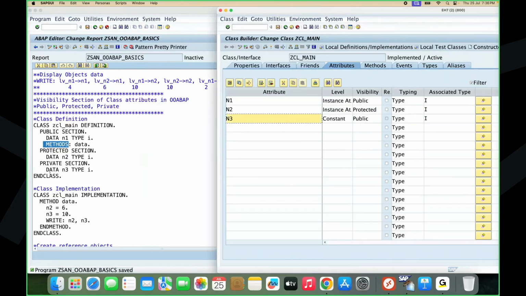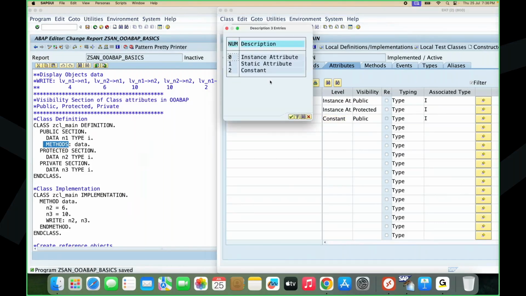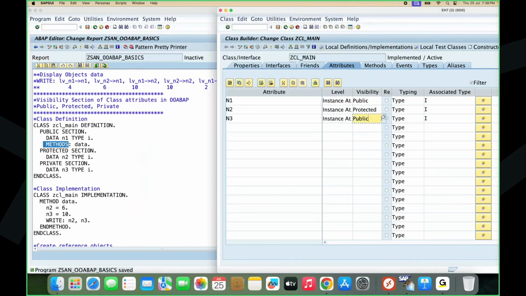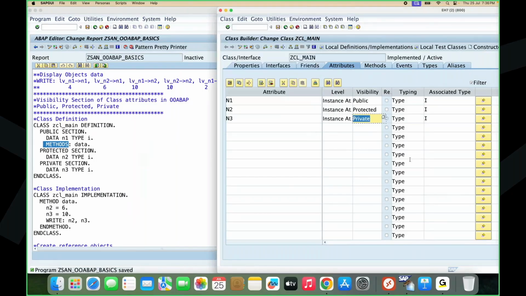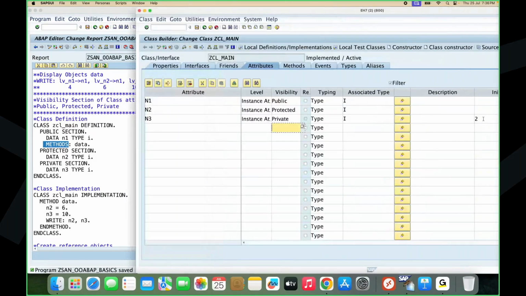Now N3 is private section, but level is instance only because the data keyword is used. So this is instance, and now it is private property. Okay, so this is the local class declaration. I'll change value from here because this is not constant. Now save, check, activate.